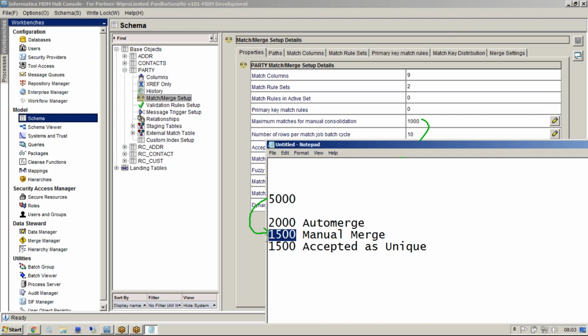Now you are crossing the limit, so what will happen? The job will stop once it reaches 1000. Once it reaches the 1000 figure, the job will stop. Okay, and what you need to do, you need to again manually merge the data. Once you do something, then basically I'll write the query.